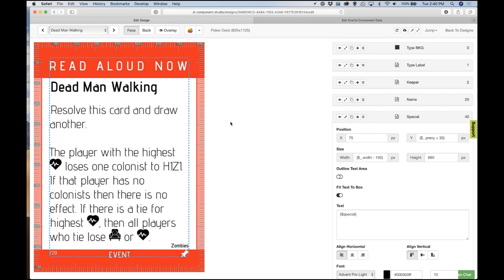There we go. Player with the highest victory points loses one colonist to H1Z1. If that player has no colonist, then there is no effect. If there's a tie for highest, then all players who tie lose either a comfort or a victory point. Why wouldn't they lose a comfort? Well, they might not have a comfort actually at that point. So, yeah, I'm still thinking that should be more though.